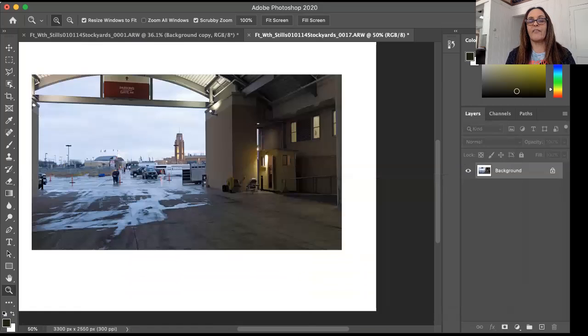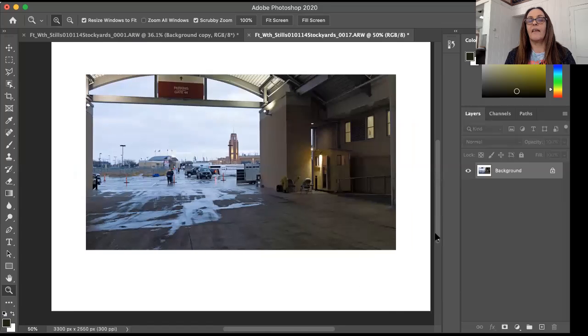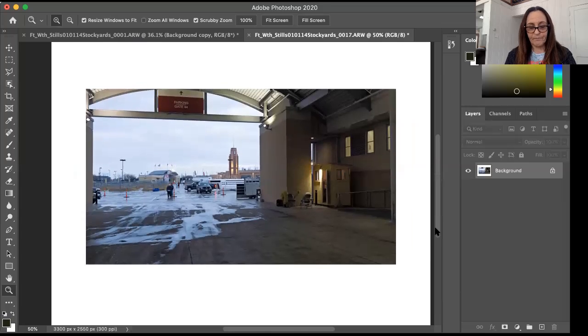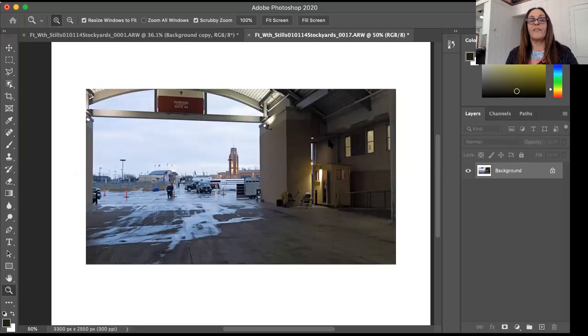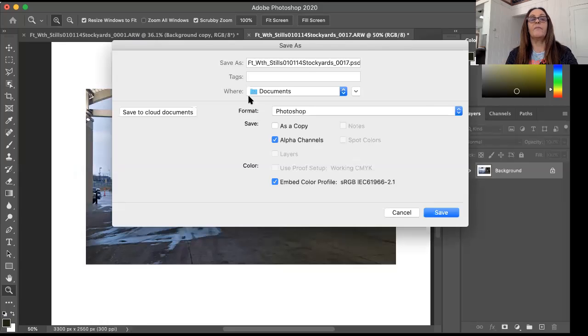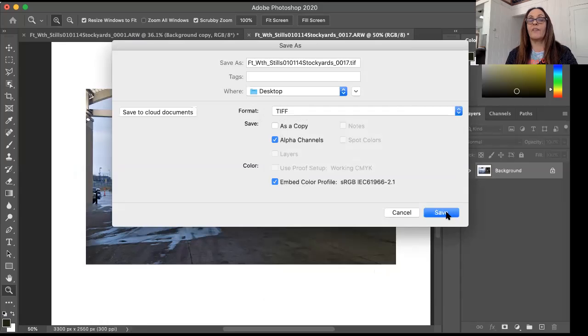Okay, and then you can save it. This particular one, because I already made it at 300 dpi, I can save as, and I can save it on my computer. I'm going to save this on my desktop for now, just for now. And it's going to be Photoshop. No, I'd like to save it as a TIFF. Okay, and we're going to save it.